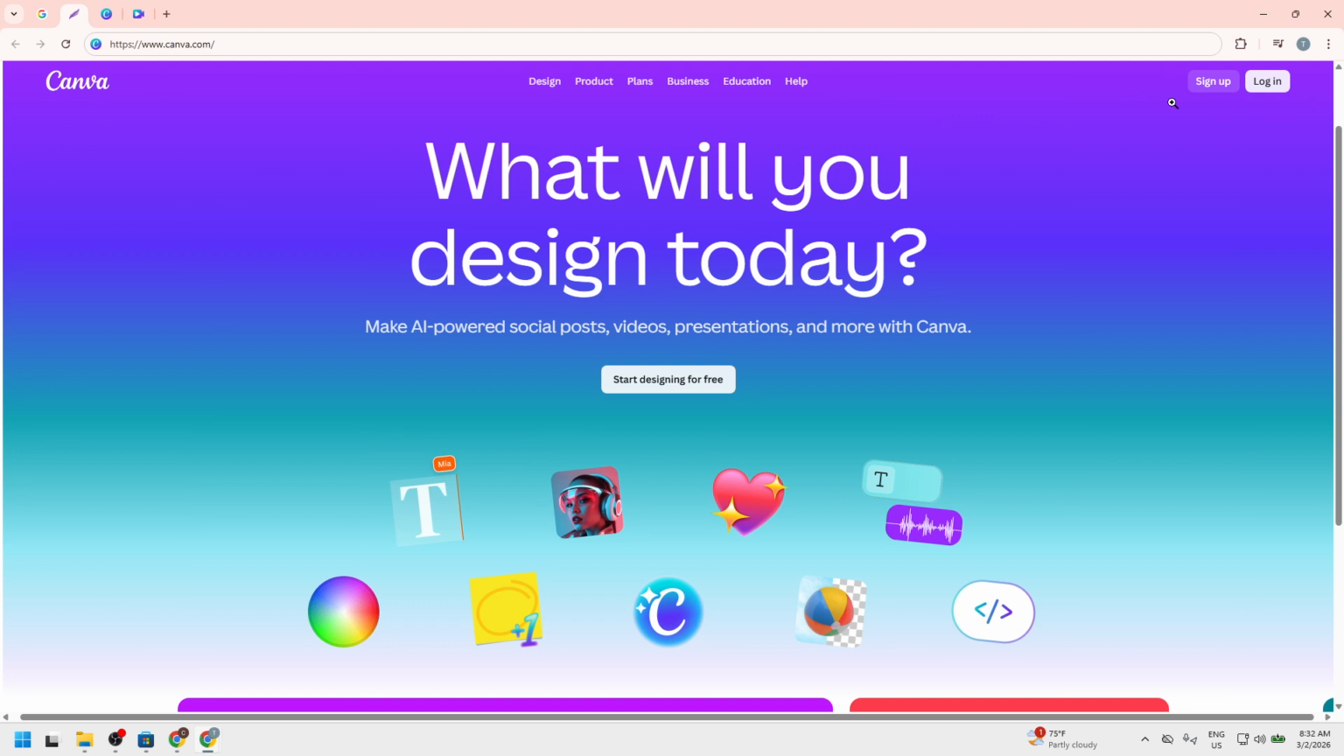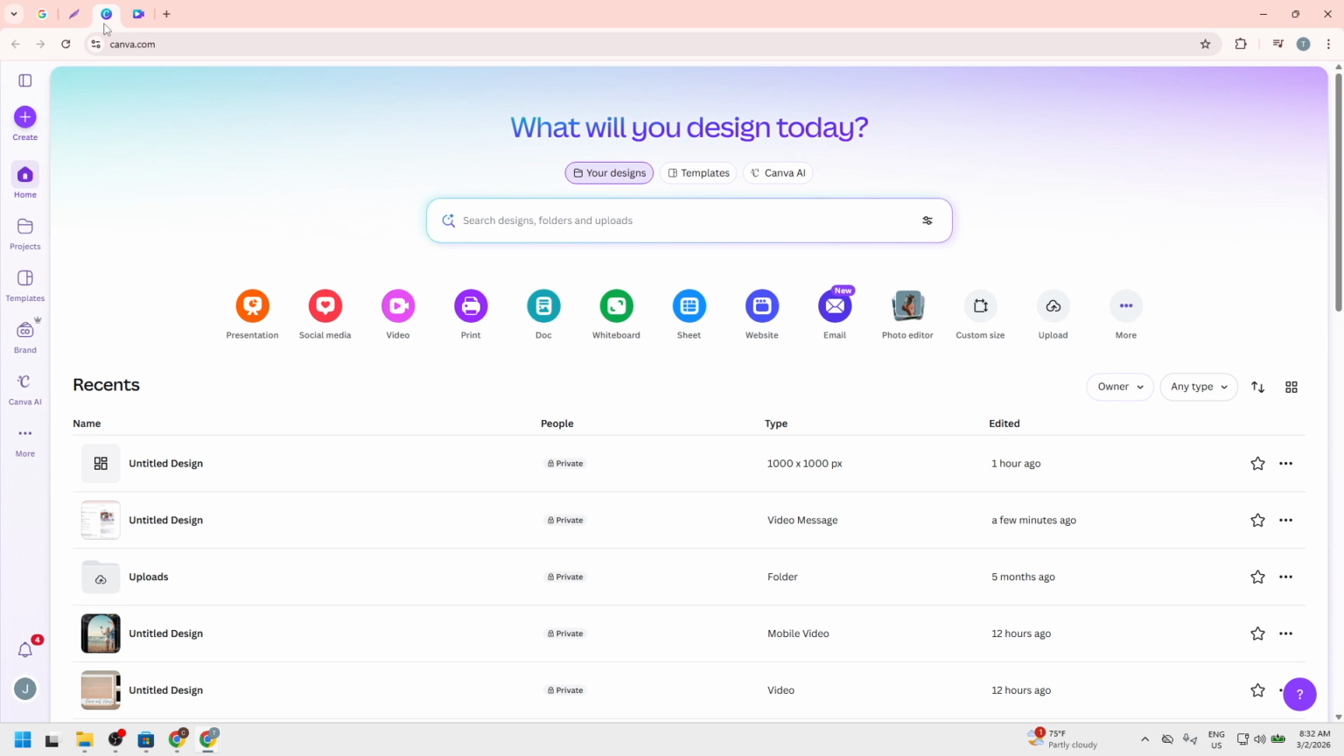Once you're on the home page, go ahead and log in. Use the sign-in option that matches your account, whether that's email or a single sign-on method you already use with Canva. If you're already signed in, you'll see your recent designs and projects ready to go.